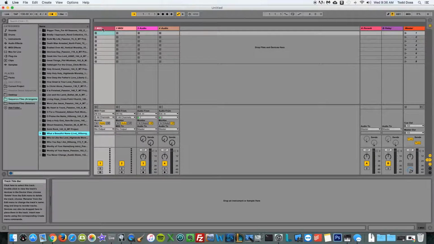Moving to the right here, these are MIDI triggers that you can set up for the song. We don't particularly use them in the session view.